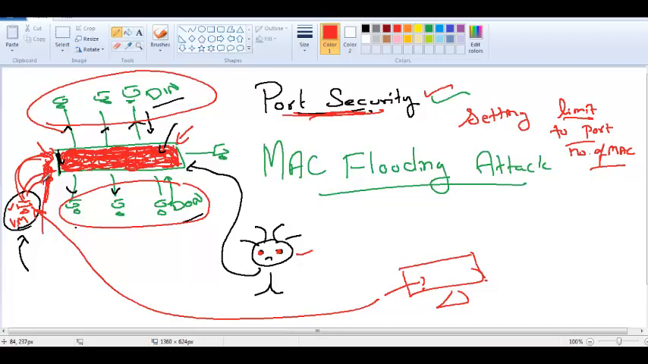What if more than 6 come? When more than 6 come, there are 3 options. The default option is to shut him down. It will shut down the port. When the 7th MAC address comes, say you set 6, the port will go down automatically. And it will never come up unless the administrator logs in and says no shutdown.